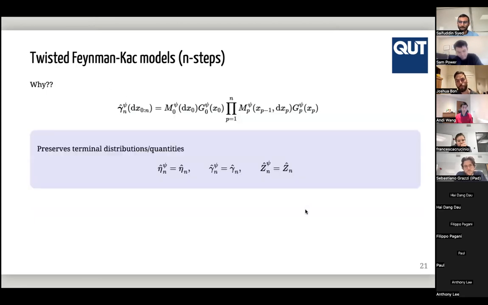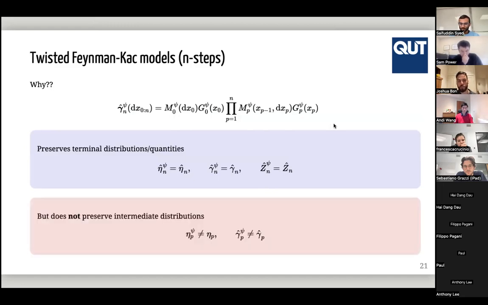And so, like I was saying, if you write all these twisting things down, they cancel out, essentially. It's not a hard exercise. And it will preserve those terminal distributions and terminal quantities, but it won't preserve the intermediate distributions. So you do lose something. It's not exactly for free. If your intermediate states are of interest, you haven't exactly gotten away with everything for free.